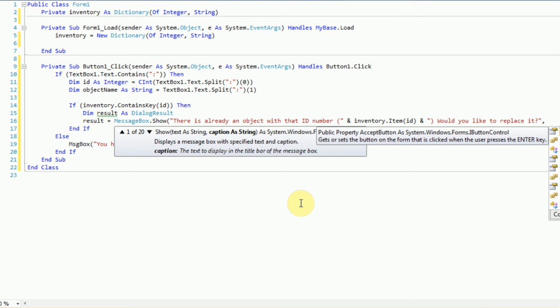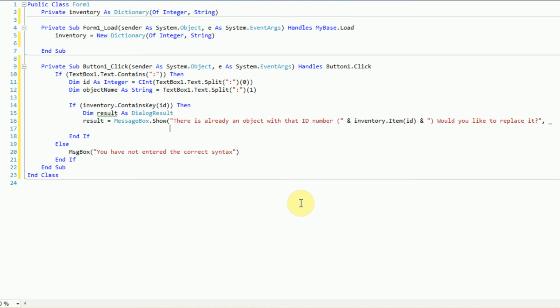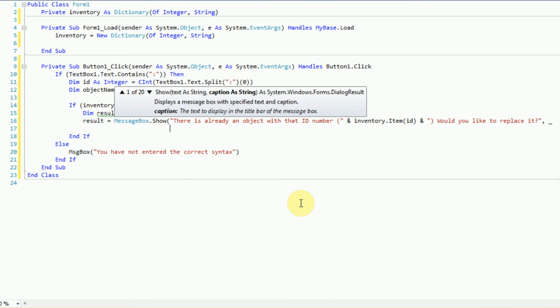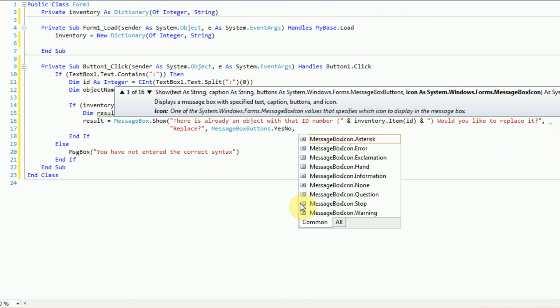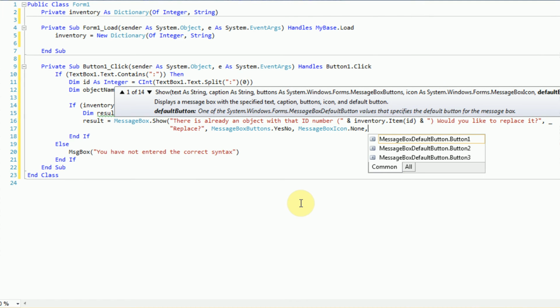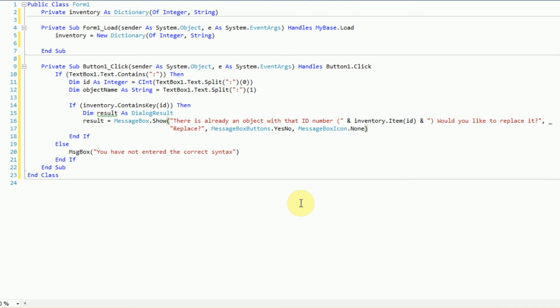And right here I'm going to hit an underscore and get on to the next line. So the caption of this message box is going to be replace. Buttons are going to be yes and no. Icon is going to be none. And that'll just be fine the way it is.